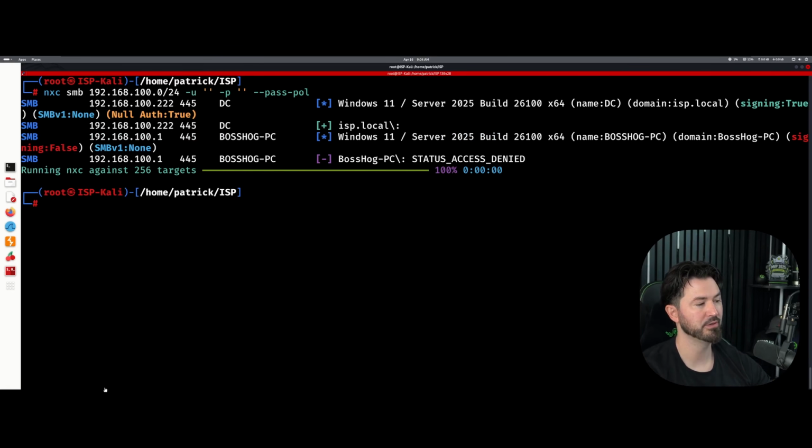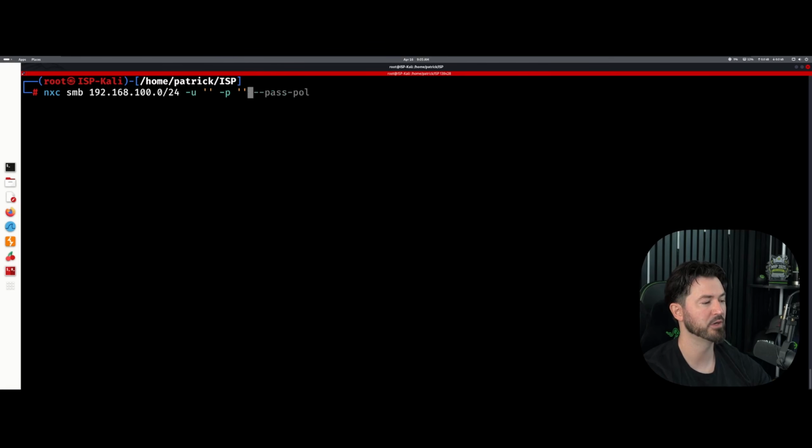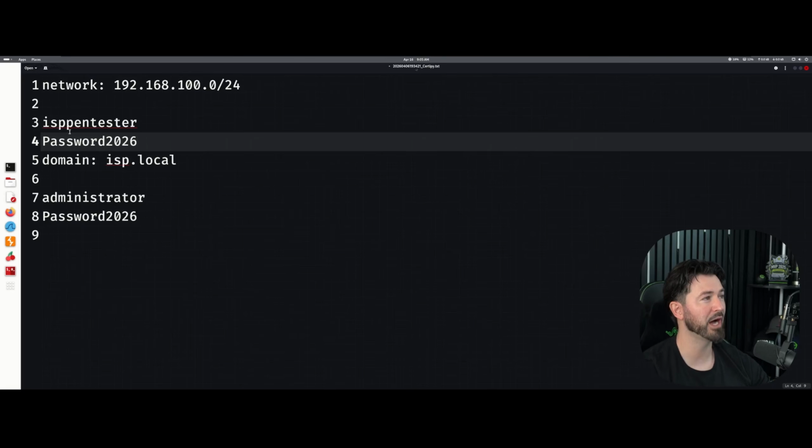Okay, so we can do --users, groups, whatever, right? So what I want to do now is move on to if we had credentials, right? We can say, for example, we were given, let's come back over here for a second. We were given ISP pentester and password 2026 as our password for an assumed breach scenario. Now we have some credentials to work with, right? So what we can do is spray these across the network to see if those are working, right?